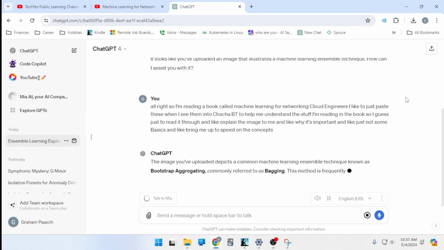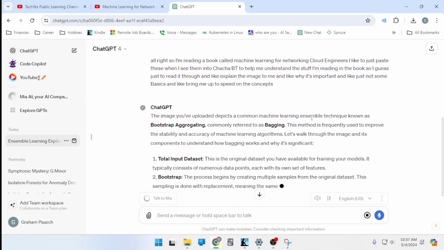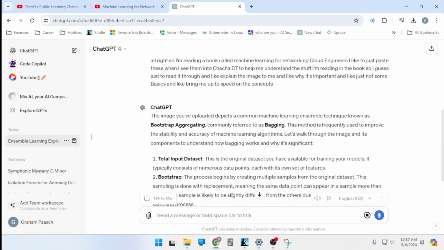The image you've uploaded depicts a common machine learning ensemble technique known as bootstrap aggregating, commonly referred to as bagging. This method is frequently used to improve the stability and accuracy of machine learning algorithms. Let's walk through the image and its components to understand how bagging works and why it's significant.